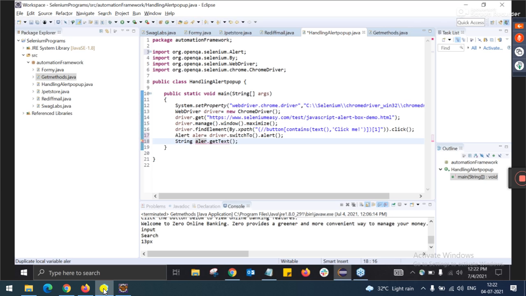String, give any name, popUpText or something. popUpText is equal to that. Now sysout this popUpText on the next line. No locators, guys, because driver will not work there. We have brought a new reference variable here. Now popUpText is printed.